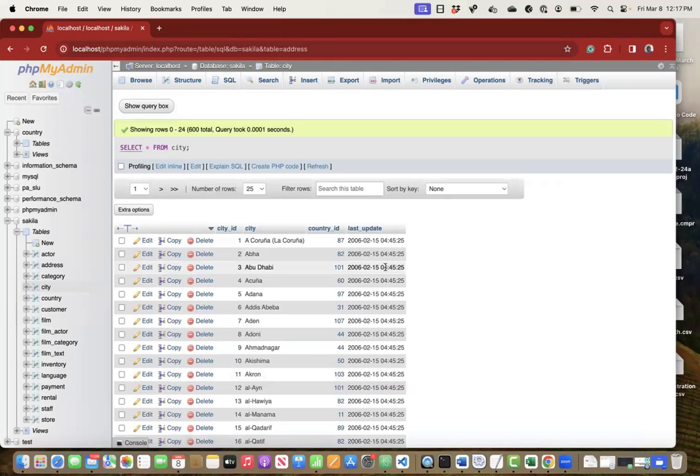Okay, so we can say we want to run a query so that we want to select all the addresses where the city ID is found in the city where, let's say for instance, the country ID is greater than 90. So we want to have a condition. We want to select city ID from city where country ID is greater than 90. Let's do that first.